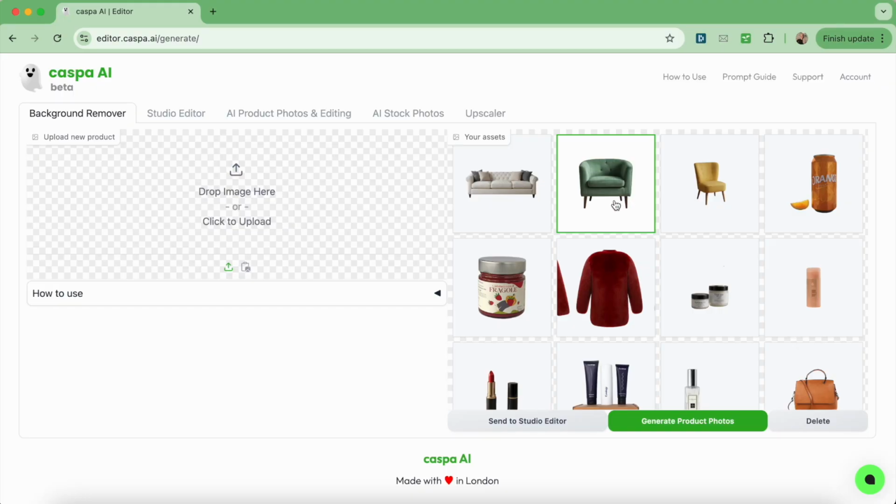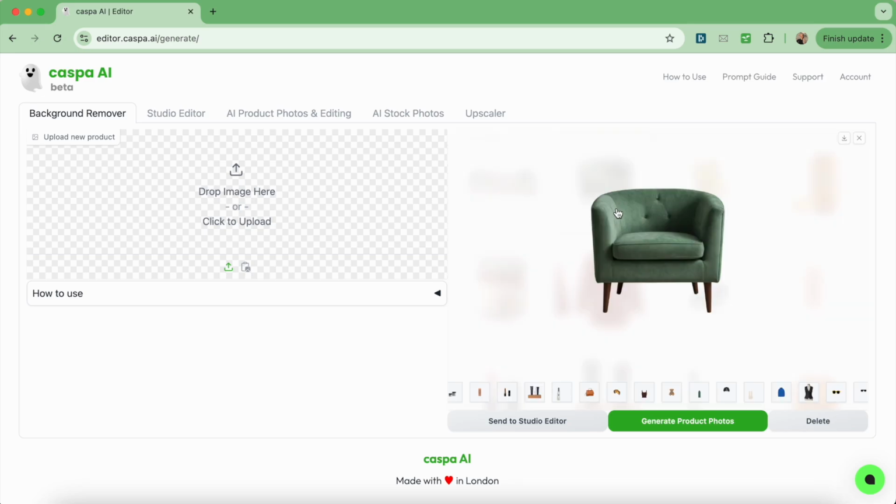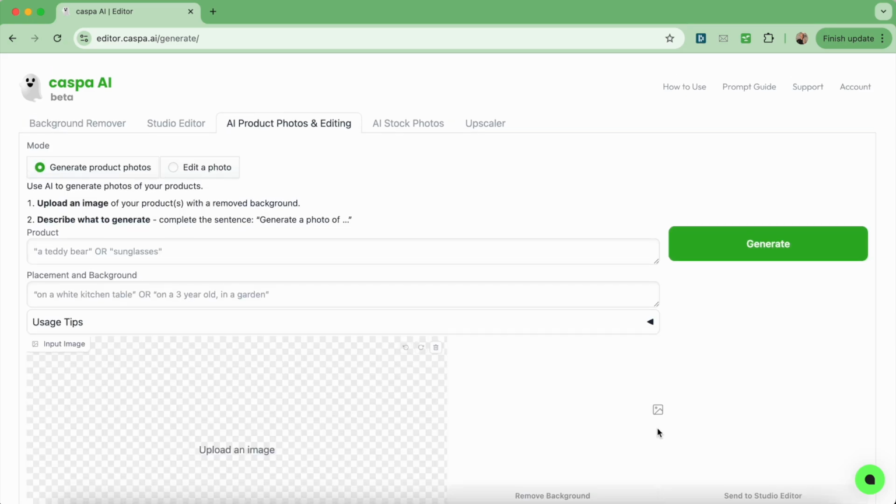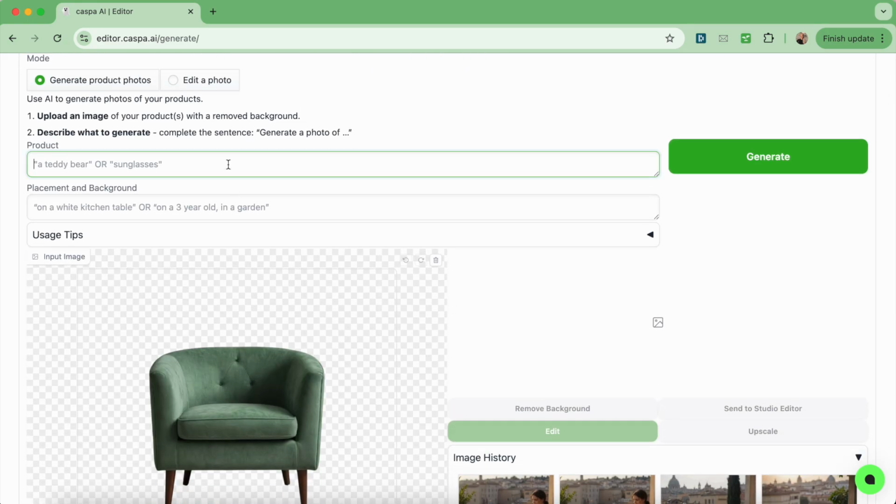Here I'm on the background remover tab. I can upload a photo or select one that I've already uploaded before. Here I selected this green chair, then click on the green generate product photos button and it will send the photo to the third tab called AI product photos and editing.